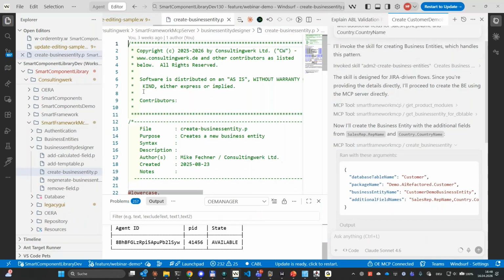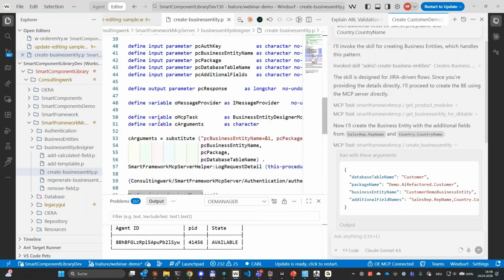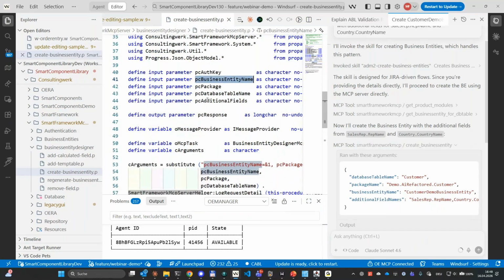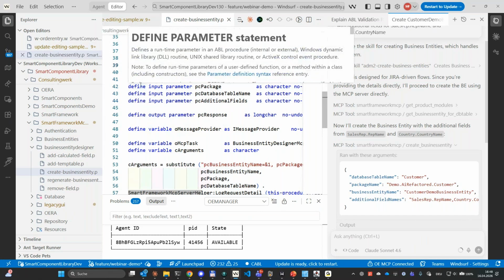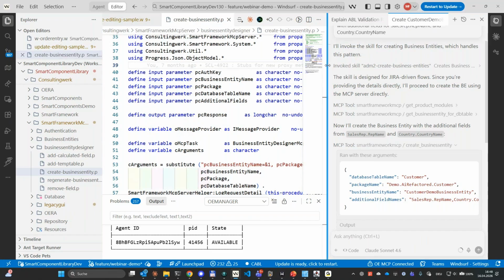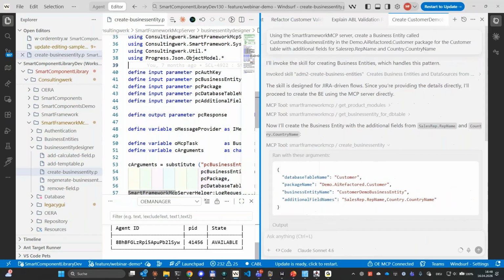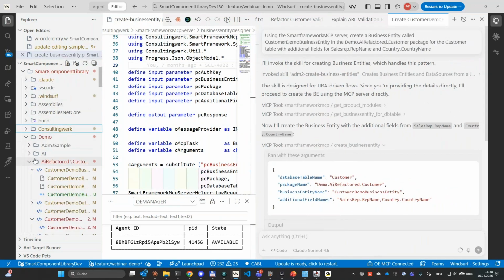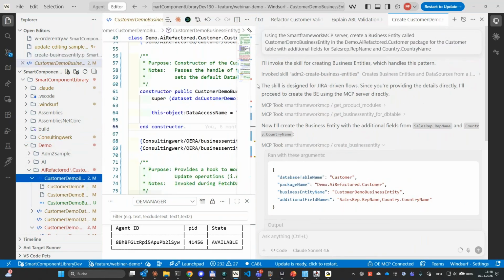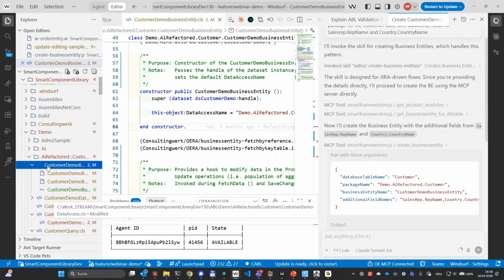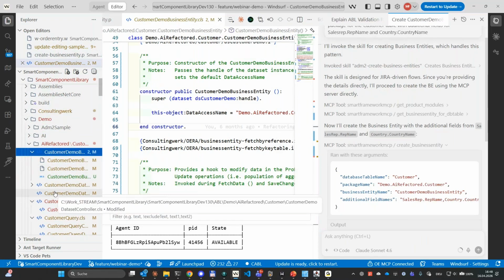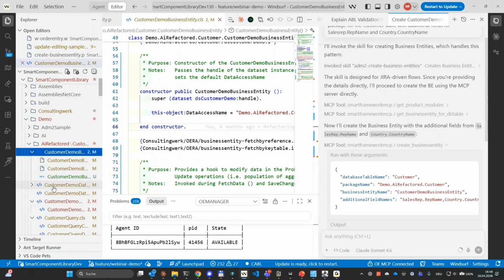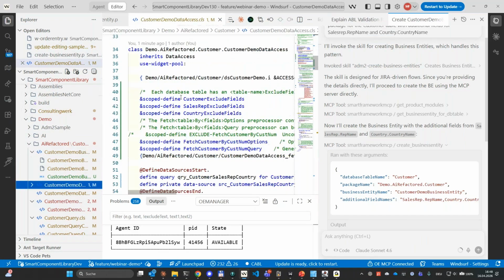And there we see that we have a procedure that has a business entity name parameter, a package, a database table name, and an additional fields parameter, and something for authentication, which I'm not going to go into right now. And that has now used our legacy generators. It created a business entity together with a lot of friends, including the data access object and the database access object.